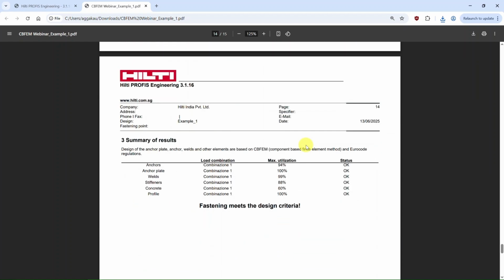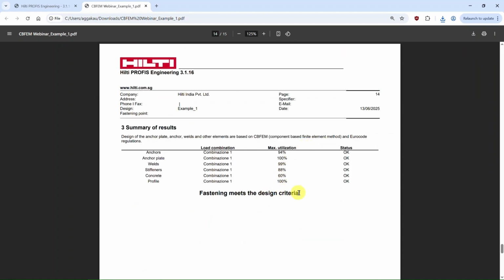And then at the end of the day, the fastening meets the design criteria with all the maximum utilization 100 or below 100. Right, so now this is the example which I wanted to show.